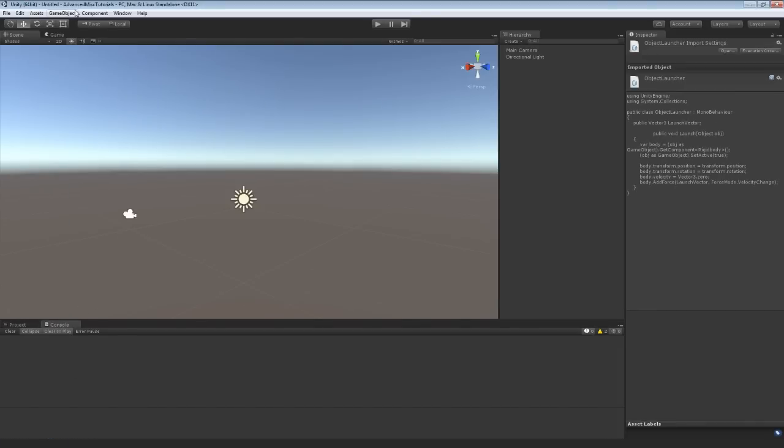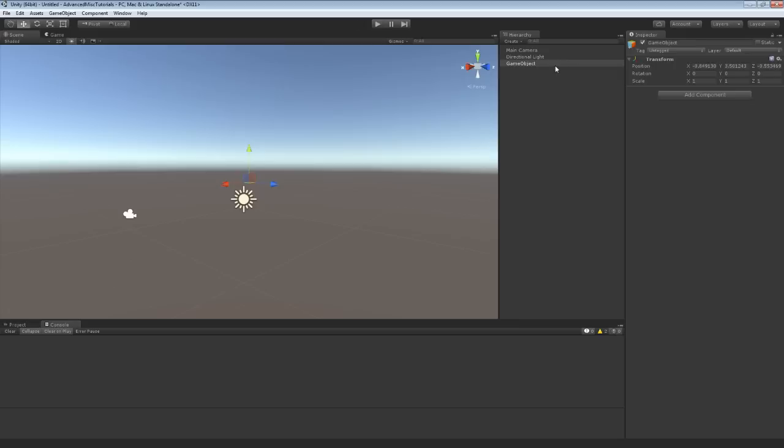And there's not. So let's create an empty game object. Create empty. And we'll call this the pool. And let's duplicate it a couple of times. And rename. And we'll call this the launcher. And we also need a feeder.